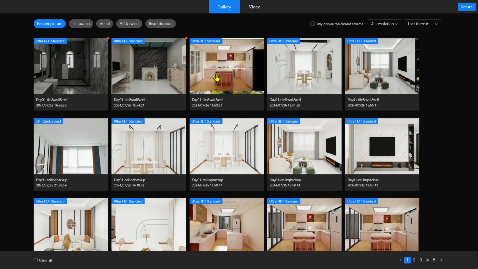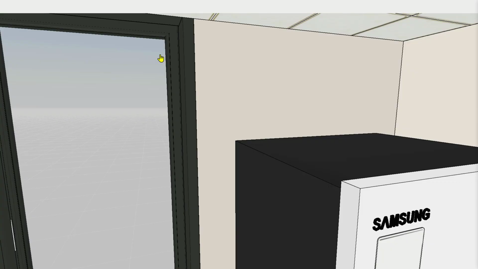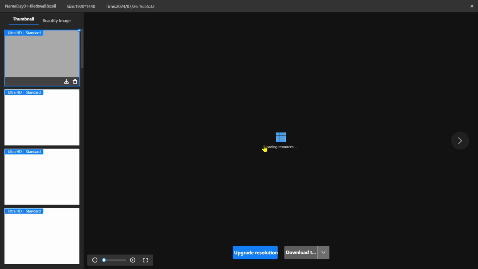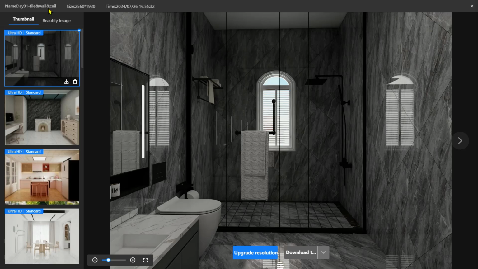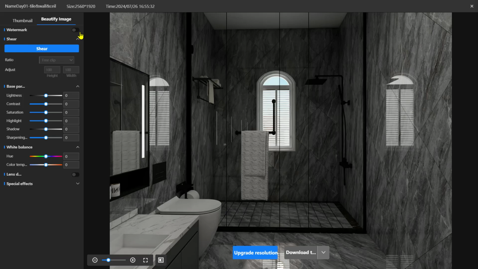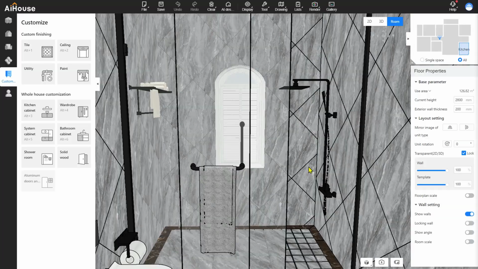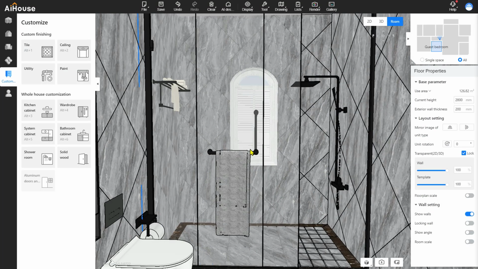Now you can see the other two rendering pictures are showing. So let's get into it to view it. And for this bathroom, it's also a little bit dark. You can input 10 lightness here. And if you think it's okay, you can save it, or you can go back. Now we are getting back to the bathroom.